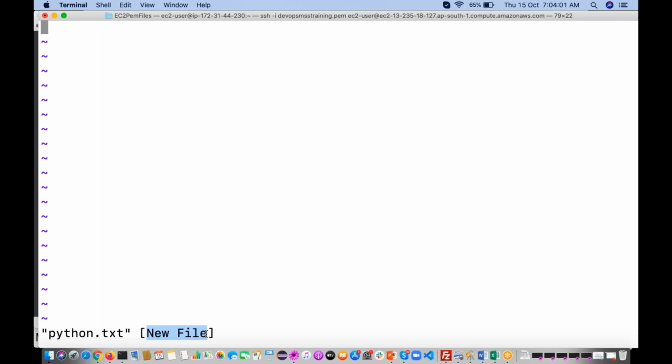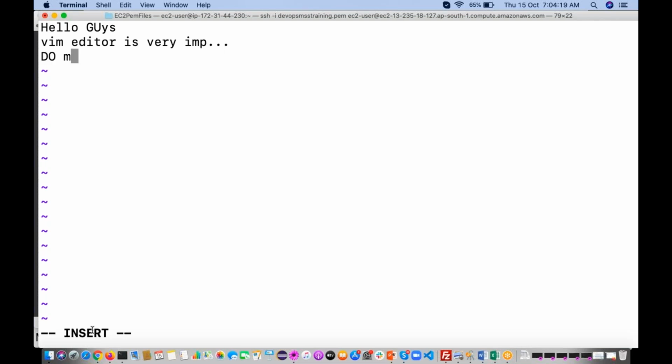Now just type I. See, I pressed I and it came into the insert mode. Now we can write. Hello guys, VIM editor is very important. Do more practice on VIM.